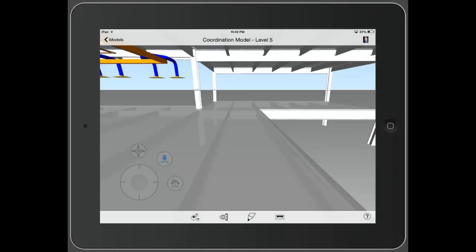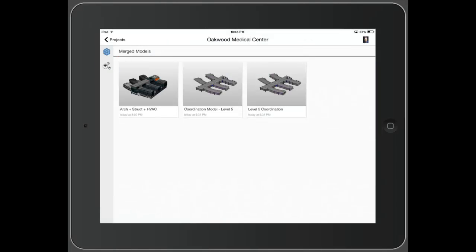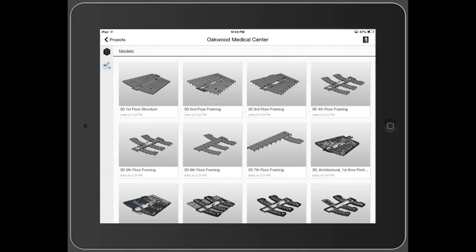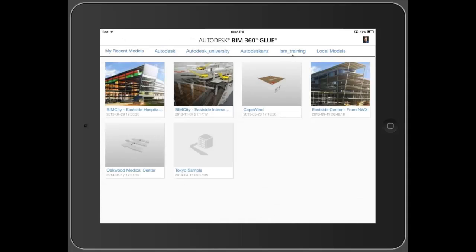And then, of course, at any time, we can always browse back out, and you'll see a very similar interface to what we had on the desktop, where we have our Rubik's Cube for our merged models, our other icon here for our models, and we can see all that same information here streamable to our iPad that we had in that project. And of course, we can browse out and see our other hosts as well as the other projects.